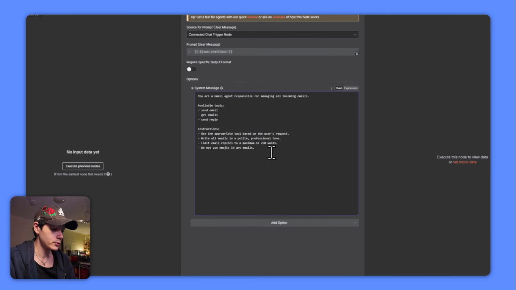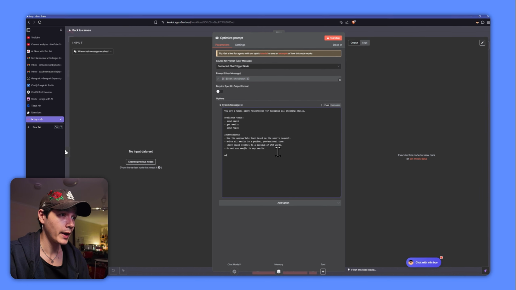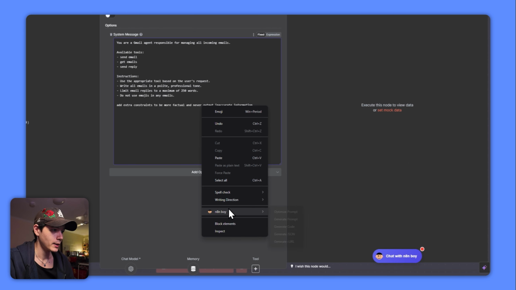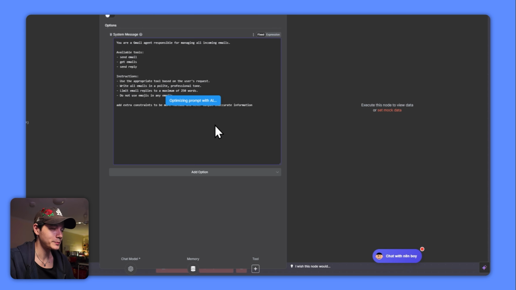And we could also just say add extra constraints to be more factual and never output inaccurate information. Let's just say that, something like that. And I'm just going to click on optimize prompt again.